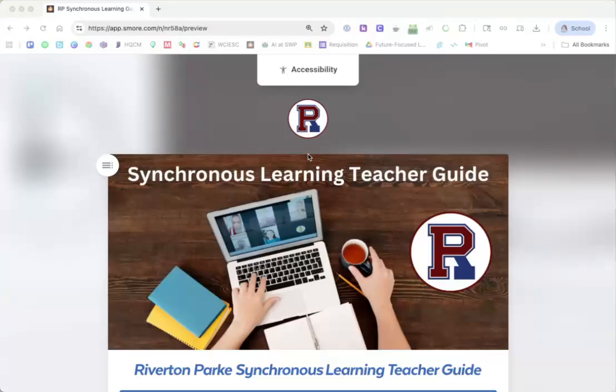Hello, Riverton Park. I just want to quickly walk through this teacher guide for synchronous learning and explain a few of the things in it and point out some key highlights that you really want to zoom in on as you are preparing for a potential synchronous learning day.